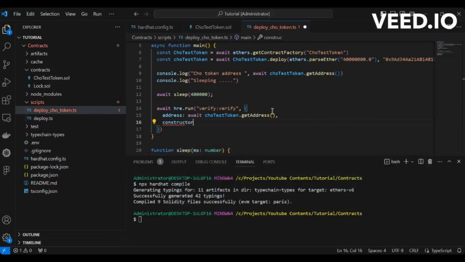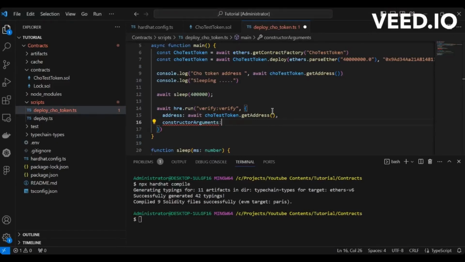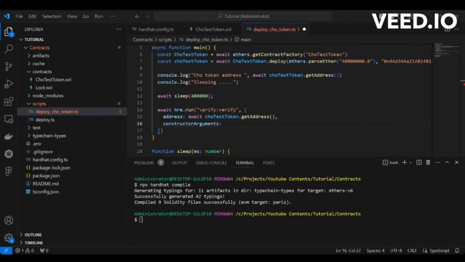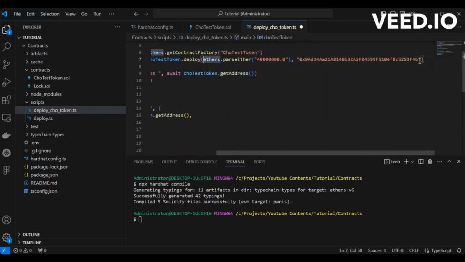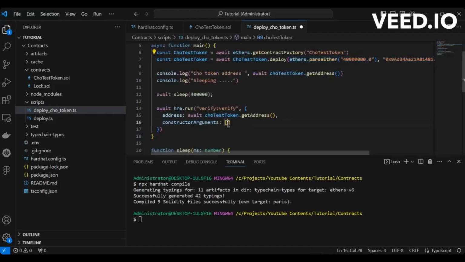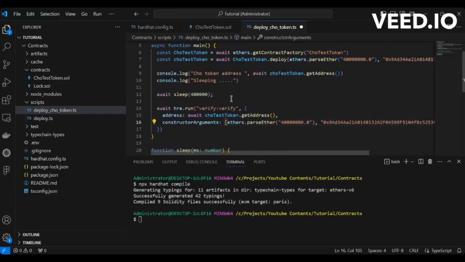And this takes in an array, and this array needs to be the same as our constructor. So let's just copy this and paste them here. So that is it. We are done with the code.